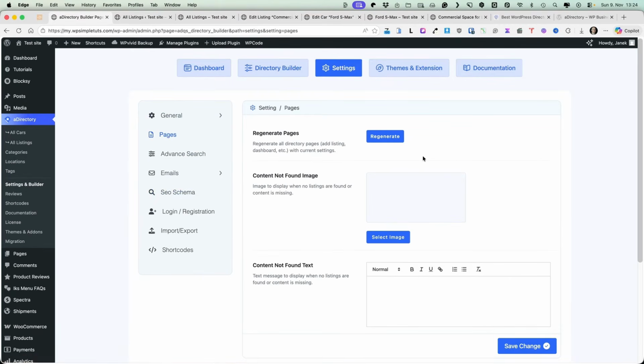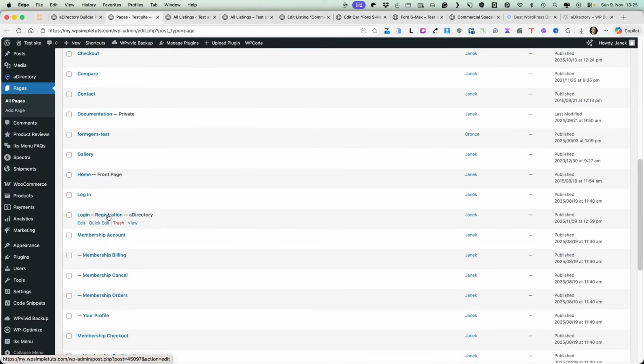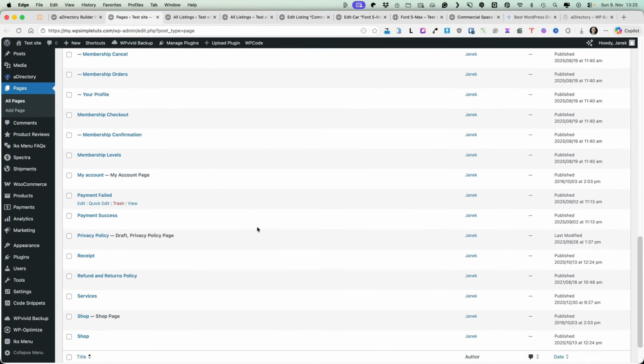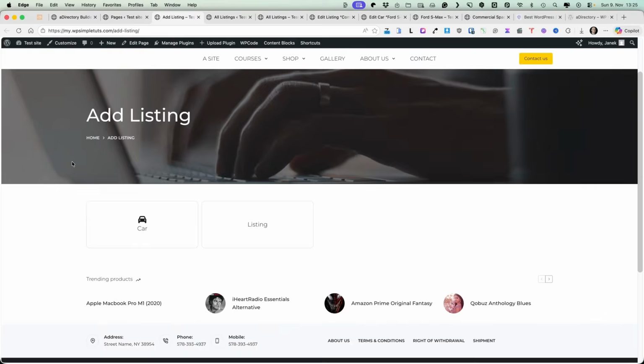Under the pages, you can regenerate all the pages if needed, but if you install the plugin and go to the pages, you'll see that add listing, all agents, all categories, all listings, all locations, and login registration pages are created by the aDirectory plugin automatically. So if we take a look at the add listing page, you'll see I can add either cars or listings because we have multi-directory.